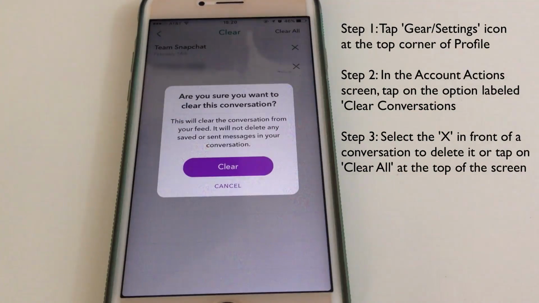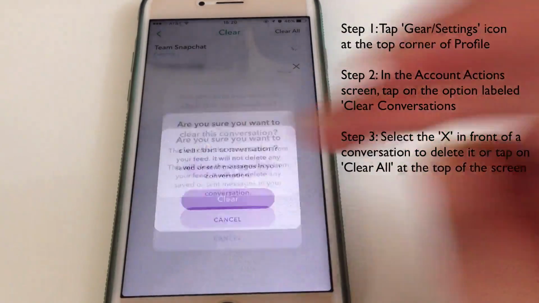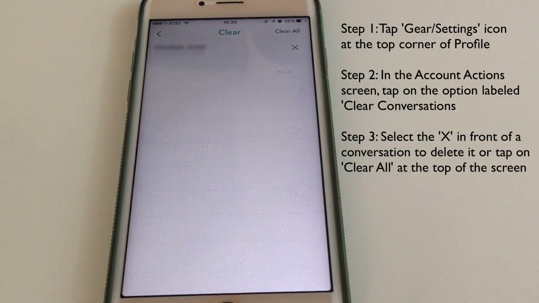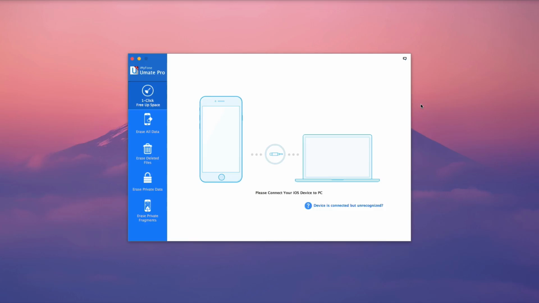If you simply delete Snapchat data from iPhone, the deleted data is recoverable, so your privacy is not protected. However, data erased by Umate Pro can never be retrieved again, even with the top data recovery tools.